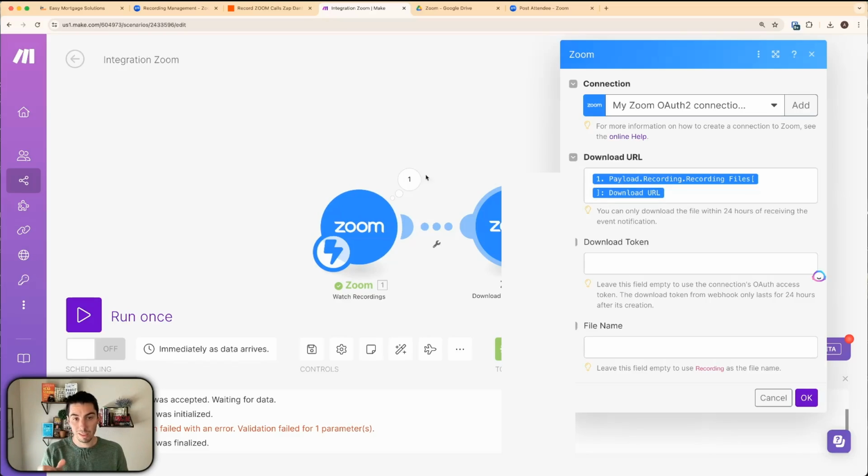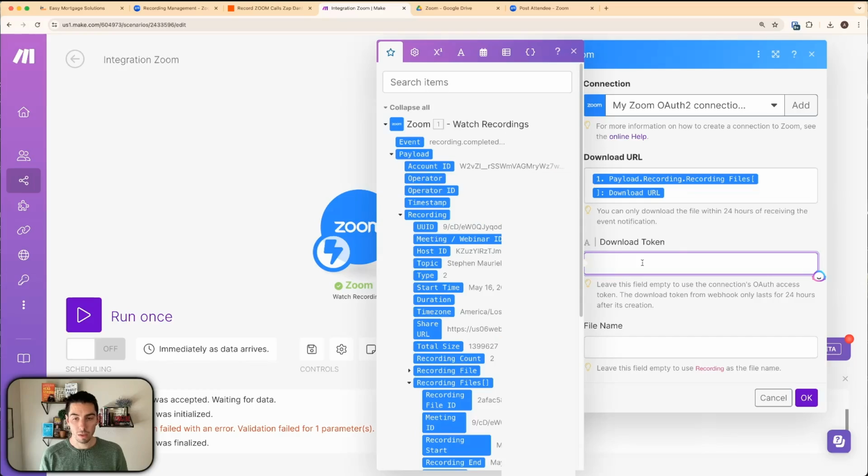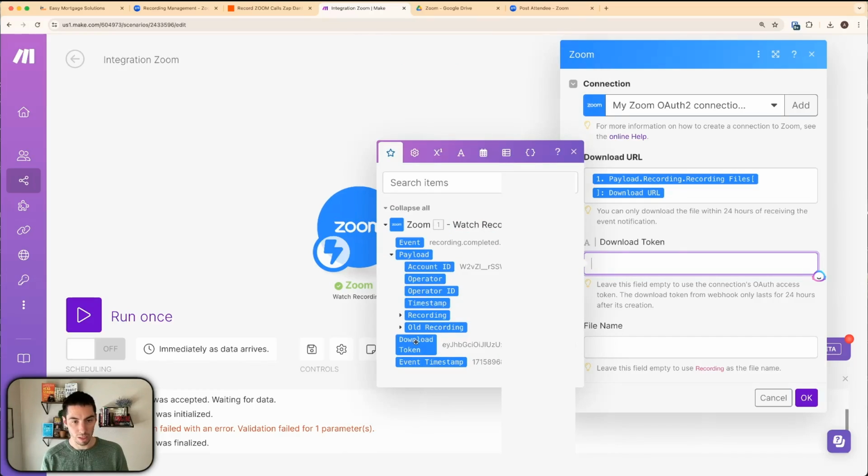The key thing about this is, say your Make scenario breaks and you didn't notice it, and 2 days later you try to run it, it's not going to be able to download it because it's outside the 24-hour window. Just a little side note so you know that. We're going to need the download token, and that is going to be right here under download token. So we're going to put that in there.